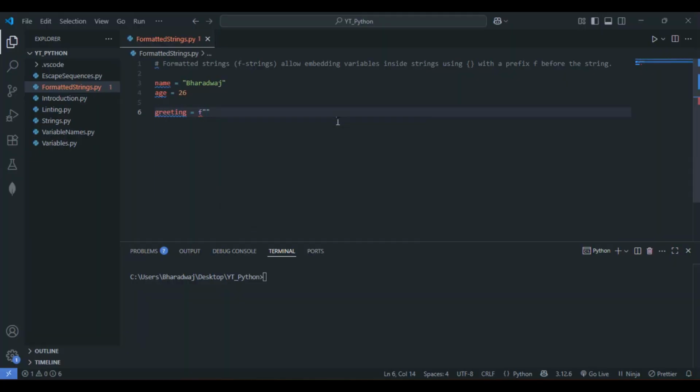Then we have to start with a double quote. This will be "my name is", and we have to include the variable name within curly braces. And also I can give here "and I am". We have the variable age as well, so within the curly braces I'll give age, then "years old".